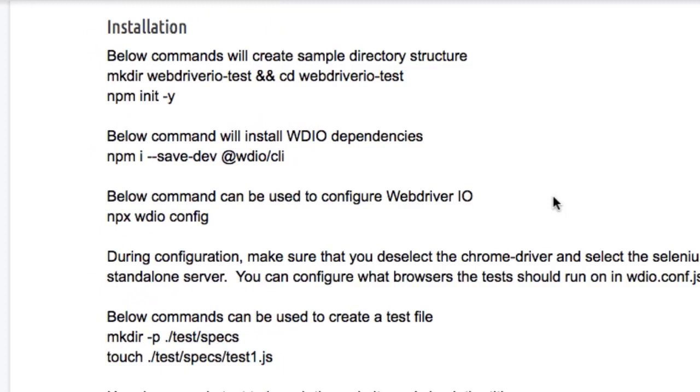In this video, I will explain how you can set up a WebdriverIO project on your local machine to execute tests on Chrome, Firefox, Safari or any other browser. I'm using a Mac system, but the process should be somewhat similar in other operating systems as well.